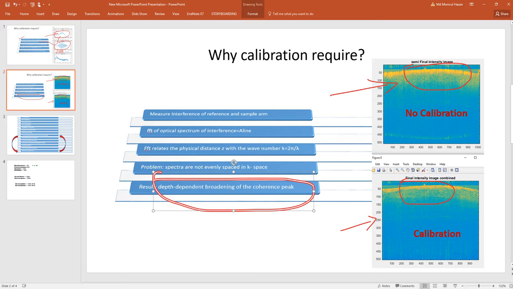Next I will talk about what the techniques are to find the calibration file. How can we get the calibration file.